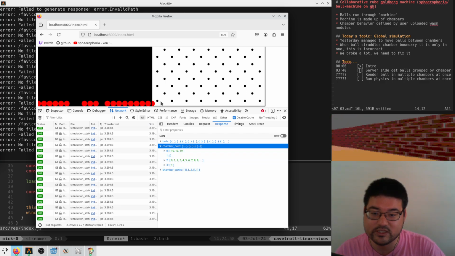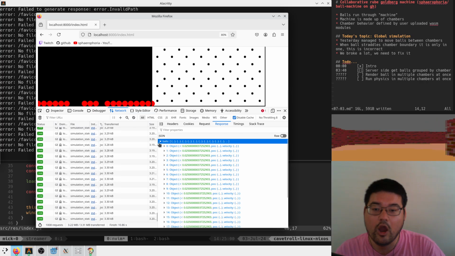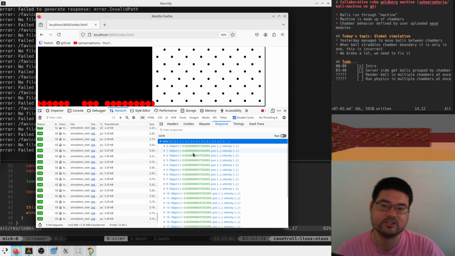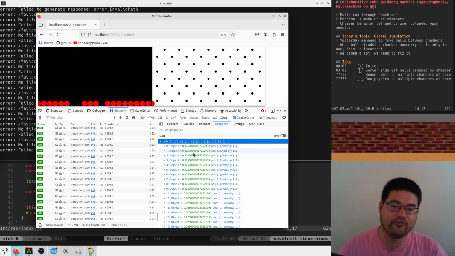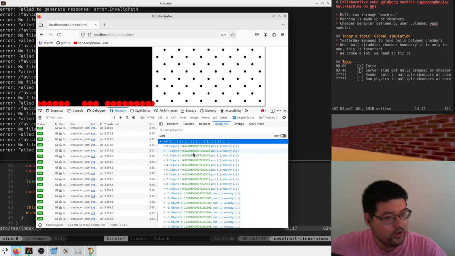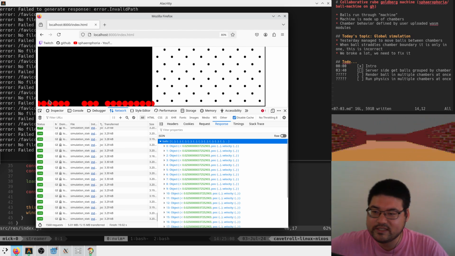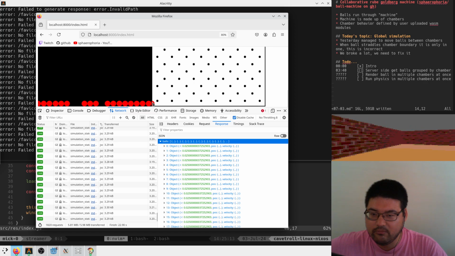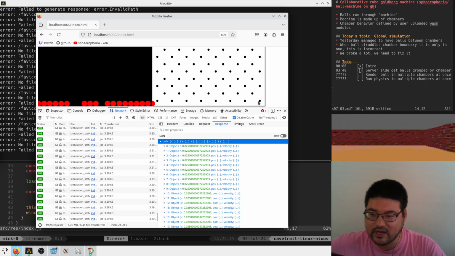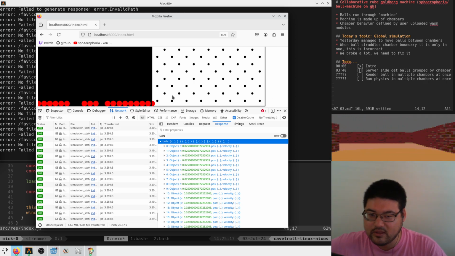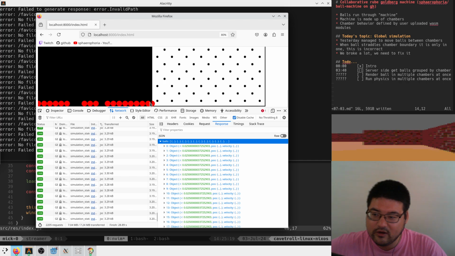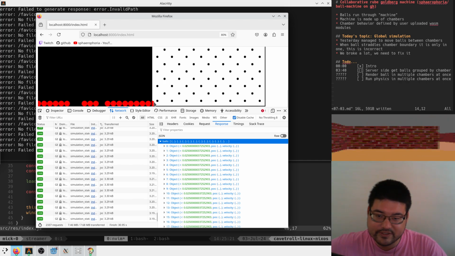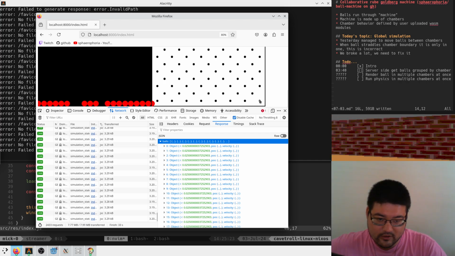Okay, the ball 1 is in chamber 2 and 3. That's working correctly. Oh, but its position in each chamber is different. Oh, right. So here's a bug. Maybe one of these should be drawn on the left side. It's probably that the reason this isn't colliding here is because this is supposed to be drawn here.